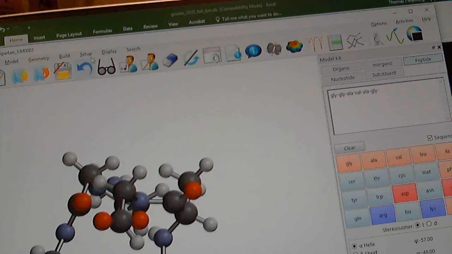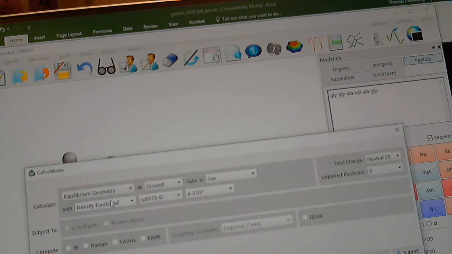All right, so I'm going to go back up here to Setup again, Calculations. Remember what we did was Molecular Mechanics. And I'm going to hit submit. Don't hit OK, hit submit.